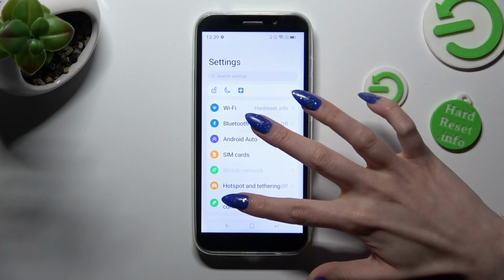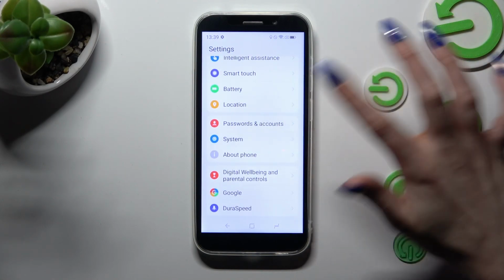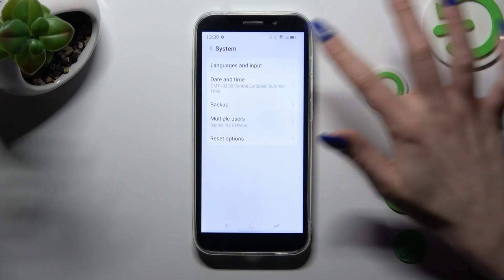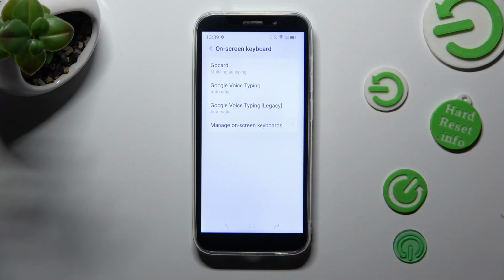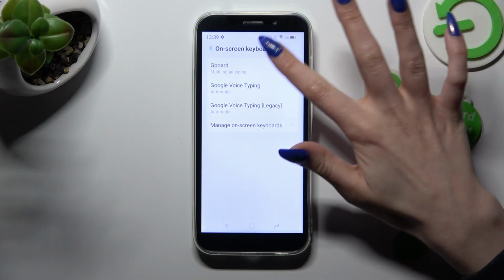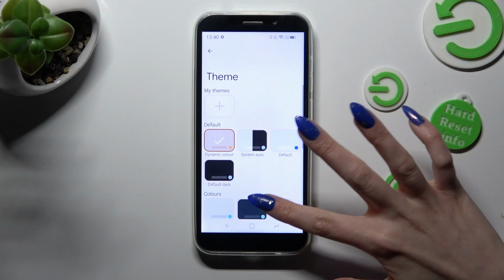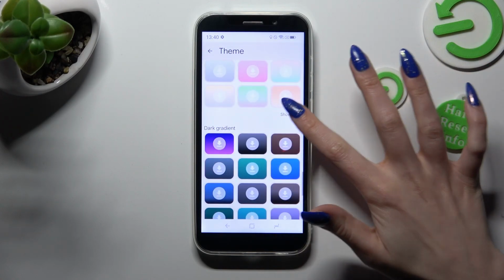In them, scroll all the way down to Access System. Then select Languages and Input, On-Screen Keyboard, and Revert. Finally, click on the Theme section, scroll down and click on Show More at the bottom right corner.